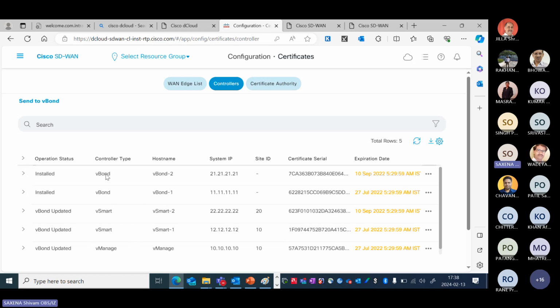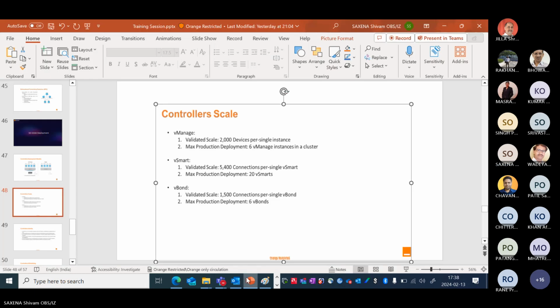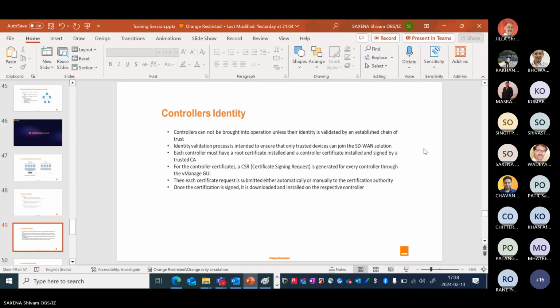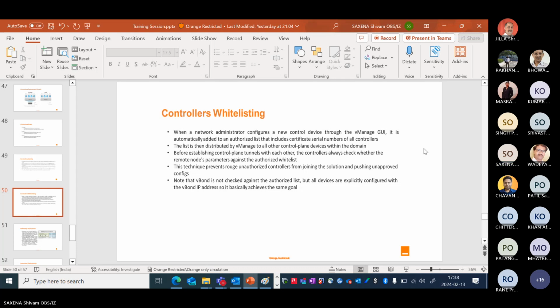Suppose vBond 2 is communicating with vBond 1. How will vBond 1 know whether the vBond 2 certificate is valid or not? The answer is the root certificate. vBond 1 has the root certificate. With the help of the root certificate, it will know, yes, this is a valid certificate. So the root certificate is the same on all the controllers, and the identity certificate is different on all the controllers. So this is the controller's identity.